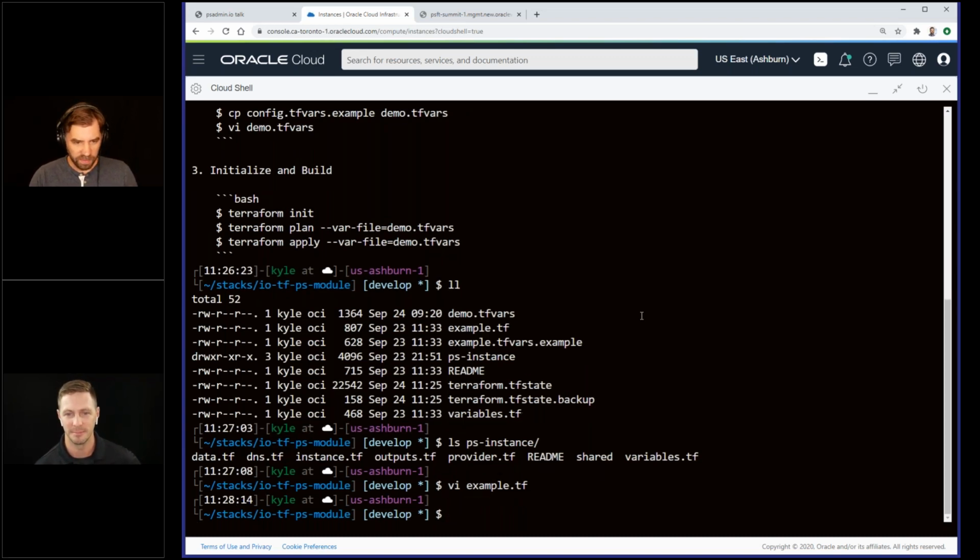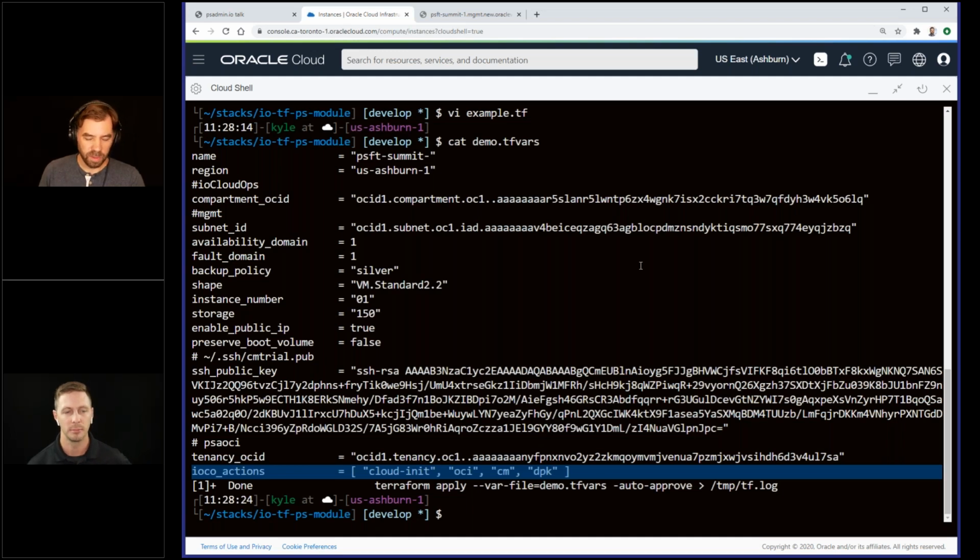The thing I really want to point out, though, is the last line, our IOCO actions. What we've built into the module is a way, through this utility we built, to tell Terraform what to do once the instance gets created. The bootstrapping mechanism to do that is called cloud init. It's a pretty popular method of bootstrapping these instances once they get provisioned. The last three commands you see there are parameters OCI, CEM, and DPK. Those are going to be controlled by this IOCO utility we created.